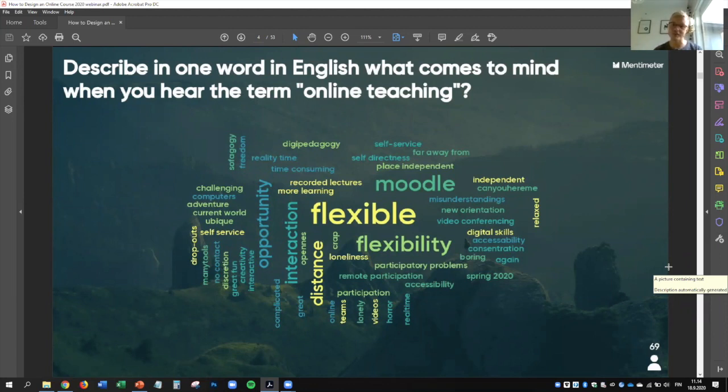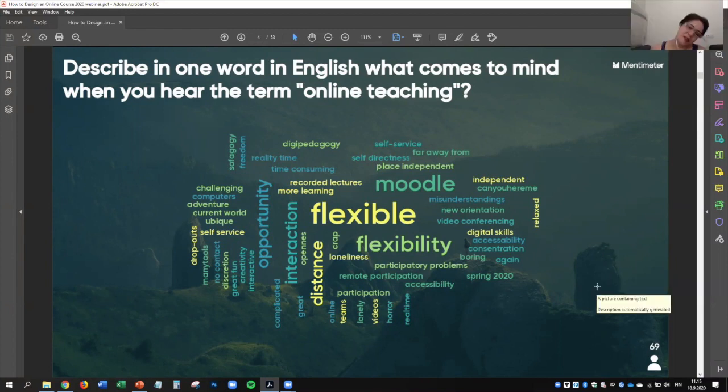I mean, most of these things are fact-oriented, like self-directedness, flexibility, interaction, opportunity, all of these things. But then of course there are these attitudinal words as well, like boring, complicated, crap. But that's what was expected, because people have different ideas, people have different experiences, and that's where we start from. Oh, there's crap in the middle there, yeah.